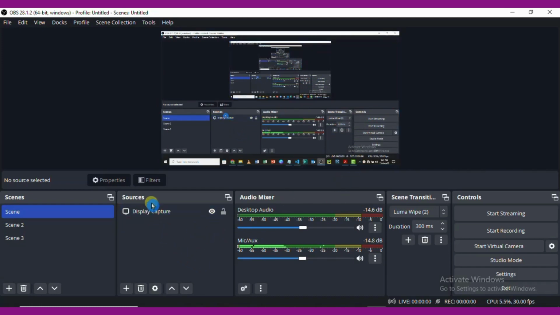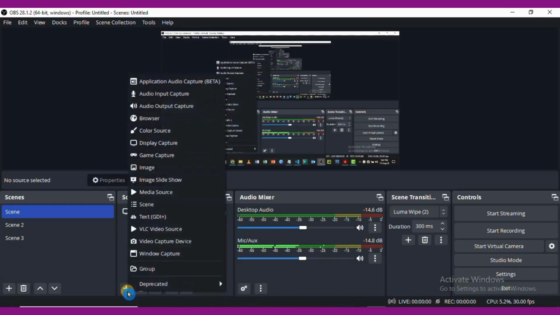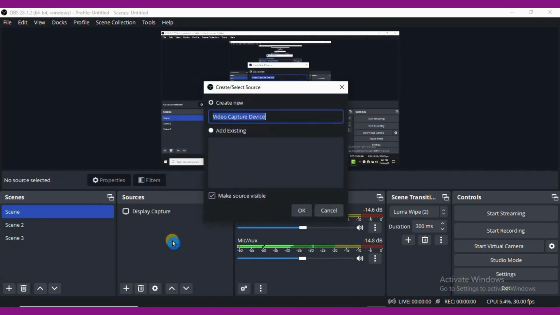So you come to the sources layout. You can see this layout. This is where you come to sources. You can see this plus icon. You click on the plus icon. Alright, so you navigate to where you see video capture. Here you'll be able to capture yourself on the computer screen as you record along. So you click on video capture.